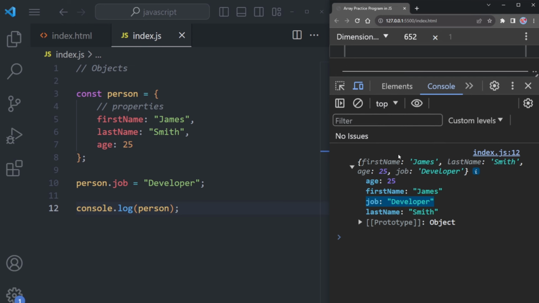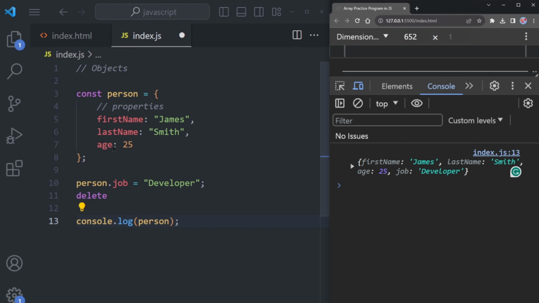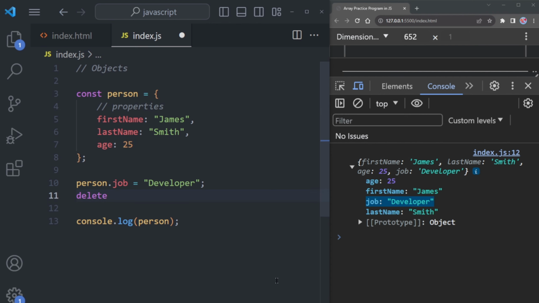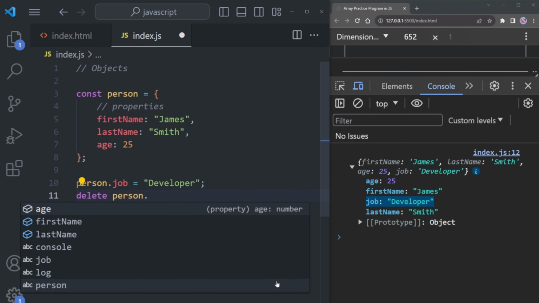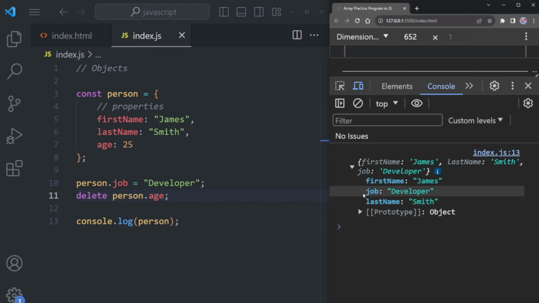If you want to remove a property from an object, you can use the delete keyword. For instance, if you wish to remove the age property, just type delete person.age. This will promptly take away the age property from the person object.